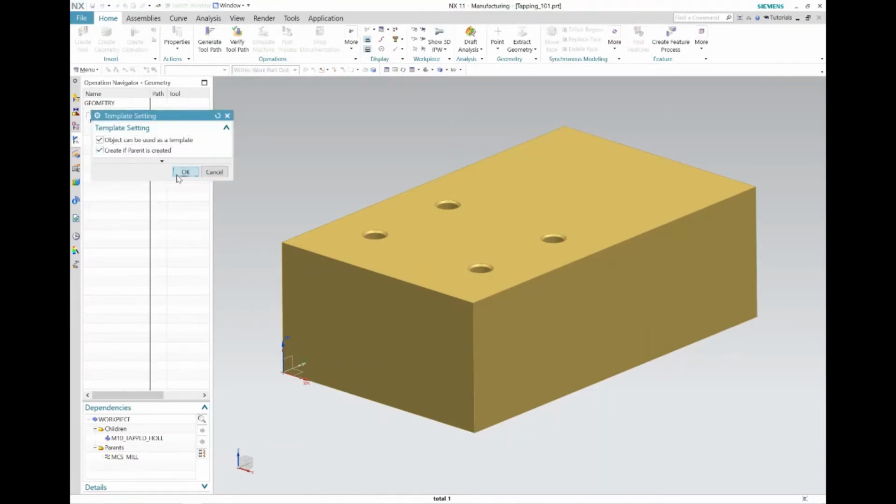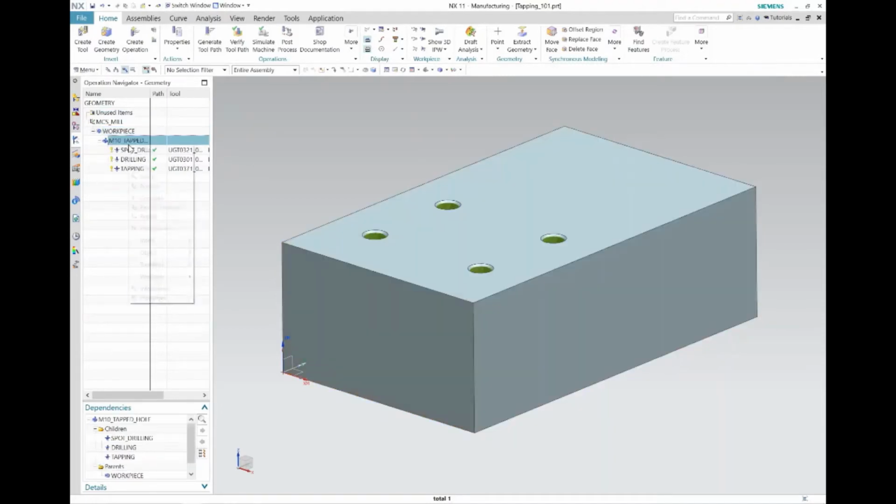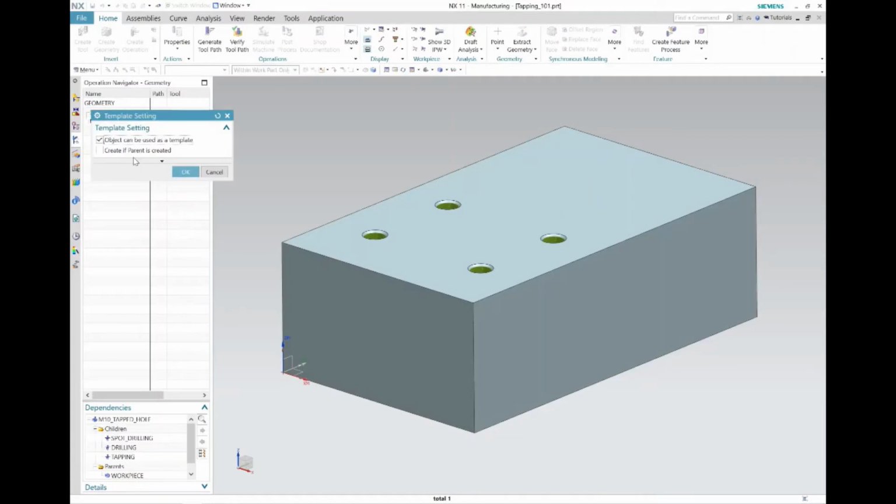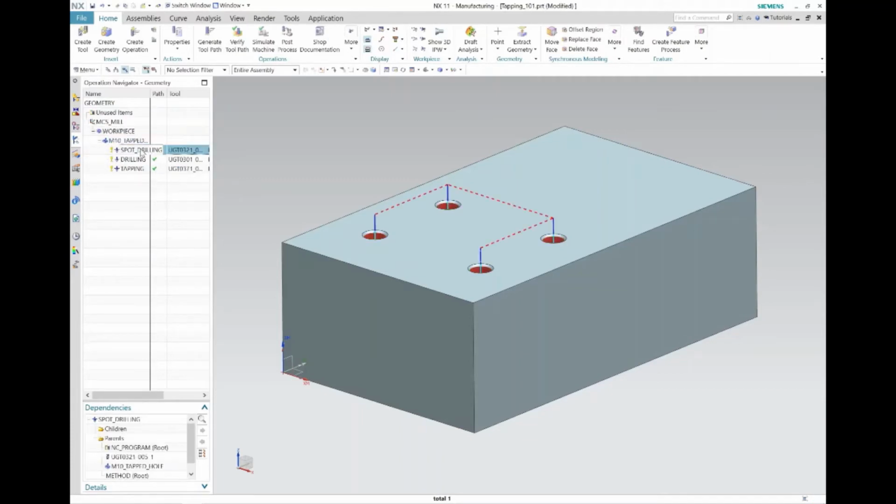Make sure both of these are clicked as the workpiece is the overarching thing. Go to the geometry, object, template settings for that as well. Make sure it's only the top selected and that's it.